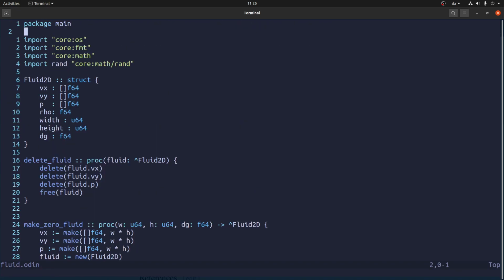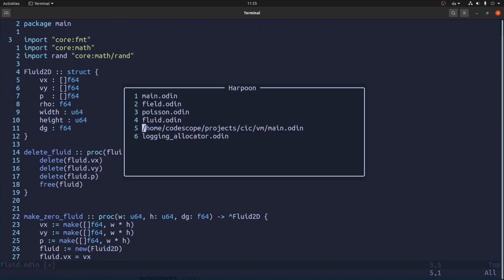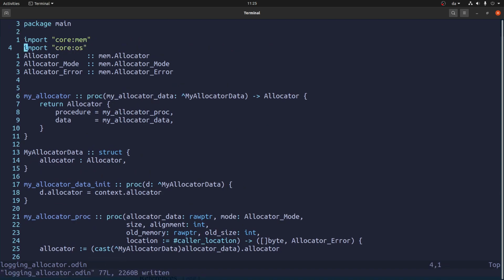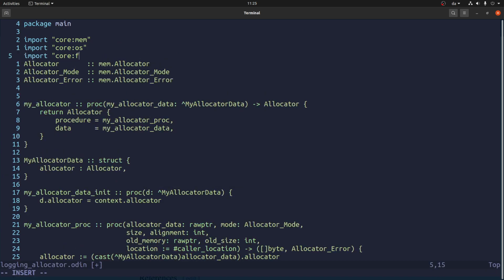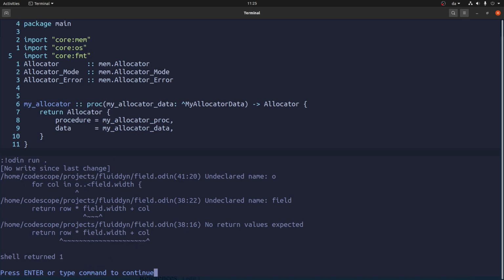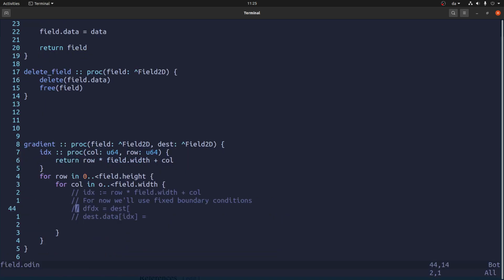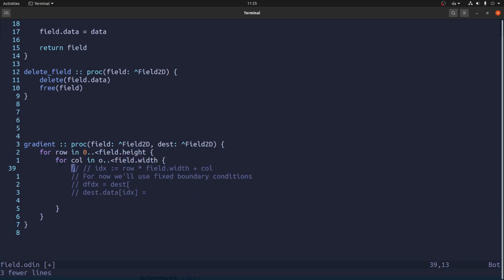And now the allocator is complaining. We also need format. Right, so I was worried about this. I don't think you can capture variables like this. There was something about that. So that's sad. But whatever.